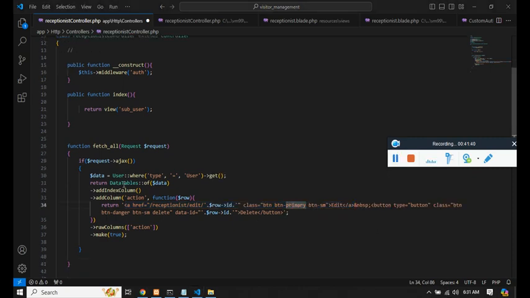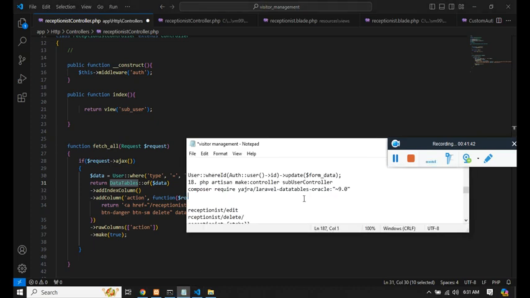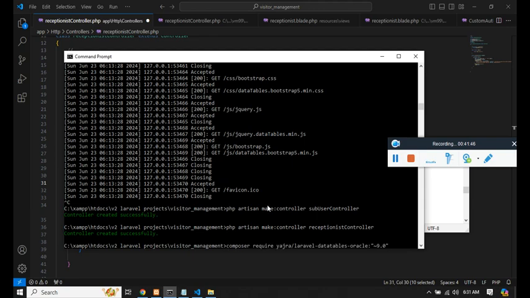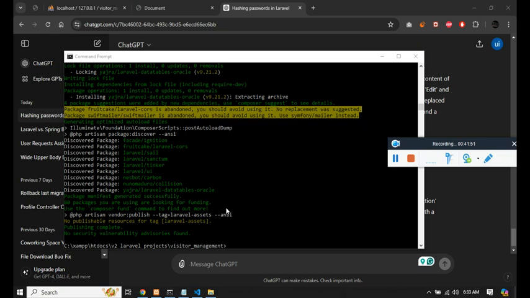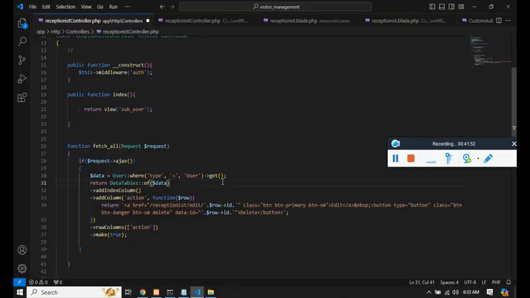And before working on the data table plugin, we have to make sure that we have installed the data table plugin. Now the plugin is loaded properly. Now we are initializing the data table with the data that we have received, and then we are saying add an index column. It is going to be a serial number, then add a custom column called action, and this is the callback function.